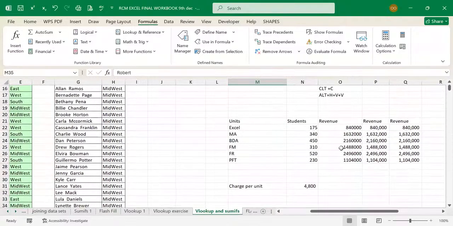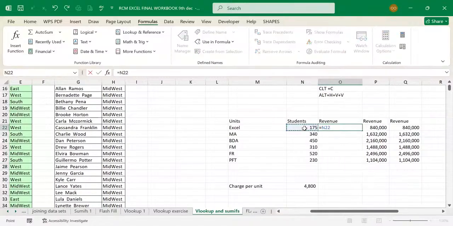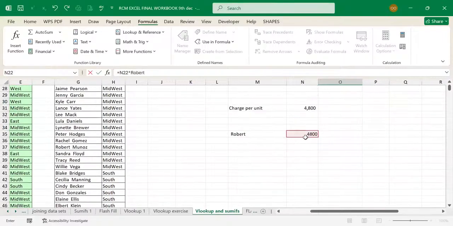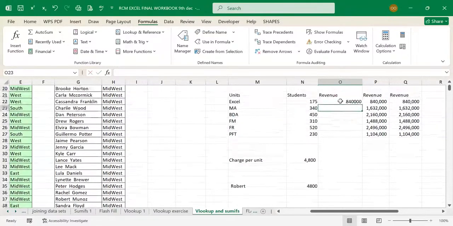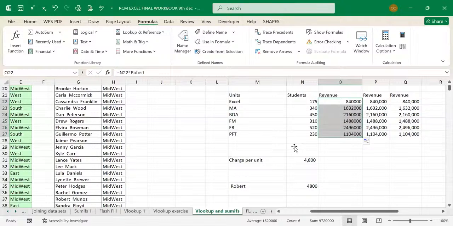So let's say our charge per unit is called Robert. I now come here and say is equal to the student multiplied by Robert. When I type Robert, it is referring to this 4,800. And you can see it is giving us the same figure.